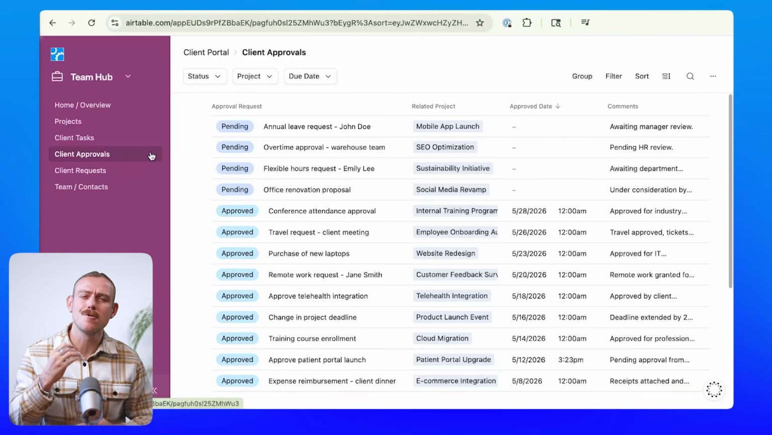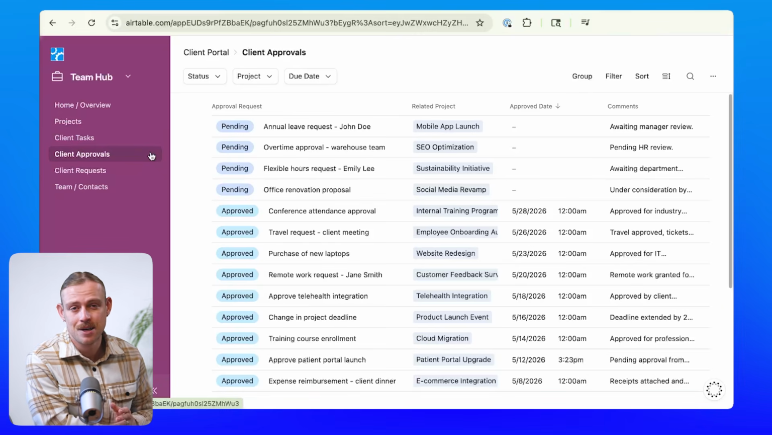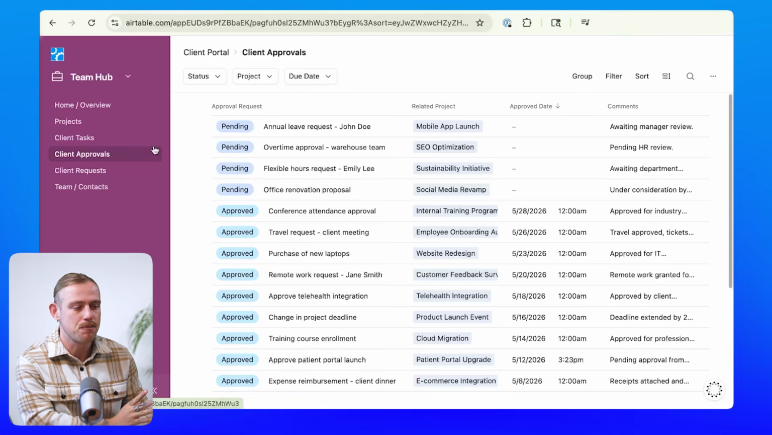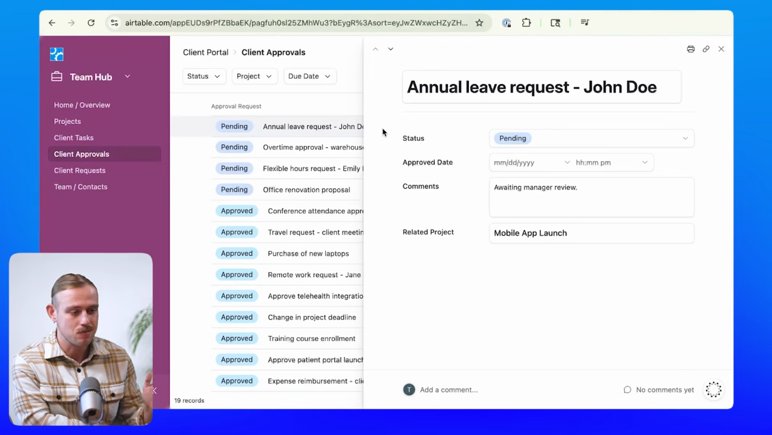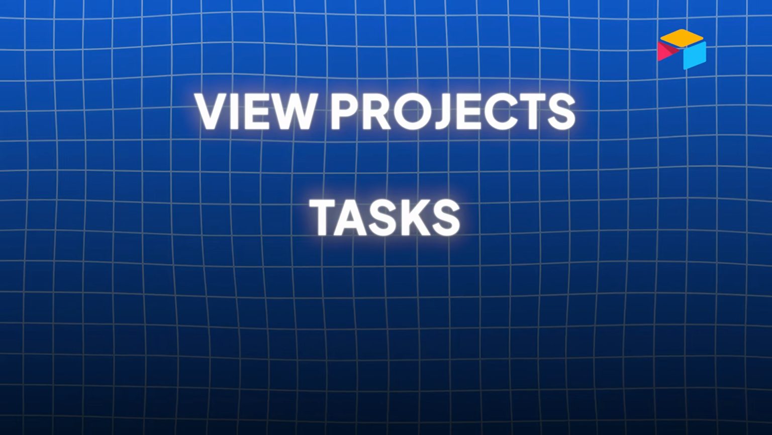And honestly, this is one of the most underrated use cases for Airtable interfaces, because approvals are usually where client communication gets messy. Requests are buried in email threads, Slack messages, files, or someone just forgets that a client asked for something. Well, here we keep them in the same place, and we create a dedicated approvals page where clients can review items, approve deliverables, reject changes, leave comments, all of that in the same place that our work gets done. The client can come in, view projects, tasks, approvals.